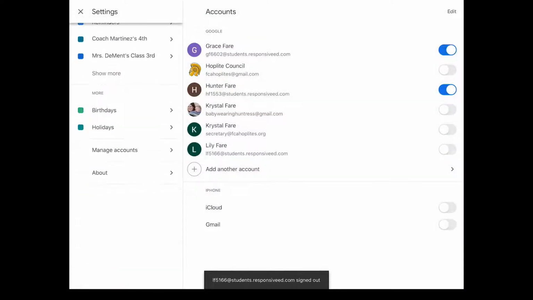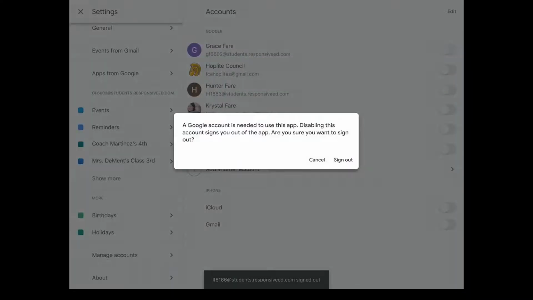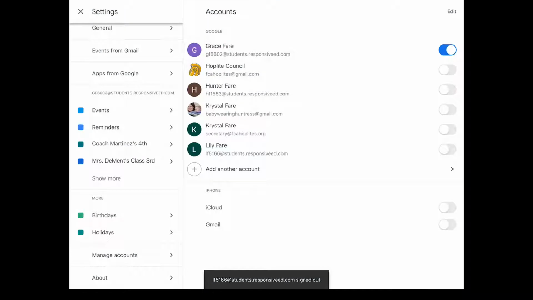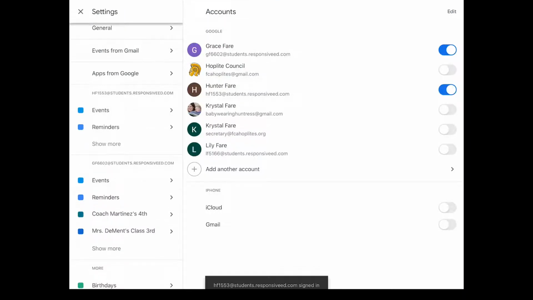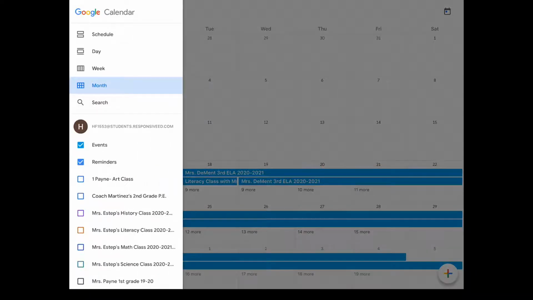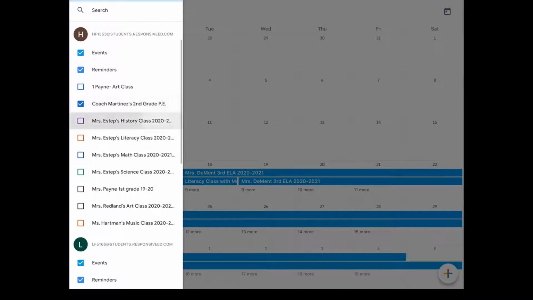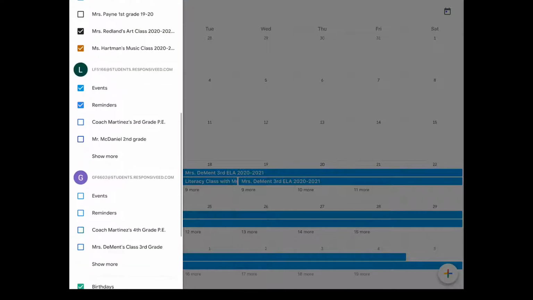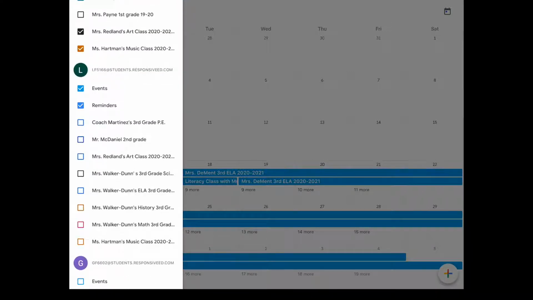And you can see here I can toggle email addresses on and off on this device. I'm going to toggle on all of my students' email addresses. I'm going to open my main menu button, and I'm going to turn on all of the classes in my students' email. I'm going to do that for all 3 of my students.